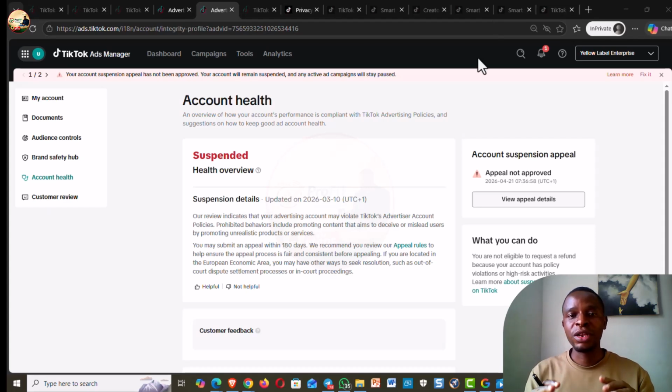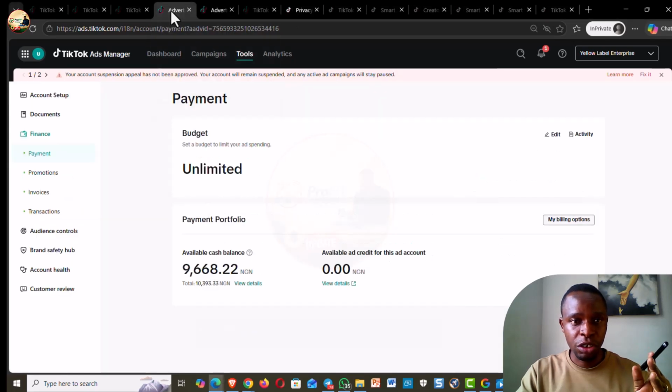So to get this going, first of all, this account has got to have a dedicated business center. Okay, a dedicated business center. So let's first check this account to know how much is in it. This is the amount in this account now, 9,668 naira 22 kobo. Okay, so we want to recover this money. Your own might be higher, right?